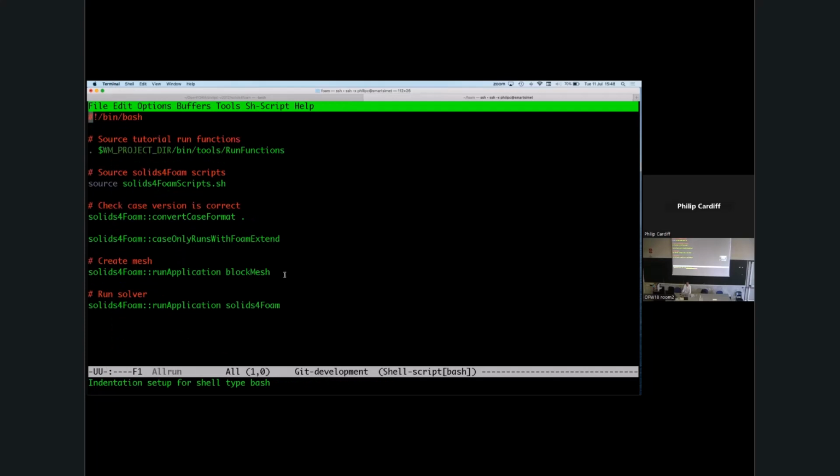I can open up the Allrun. I can see that there's blockMesh and solids4foam, so create the mesh, run the solver. You can use any mesher like in OpenFOAM, you can use snappyHexMesh, things like that. It's just quicker for this tutorial.